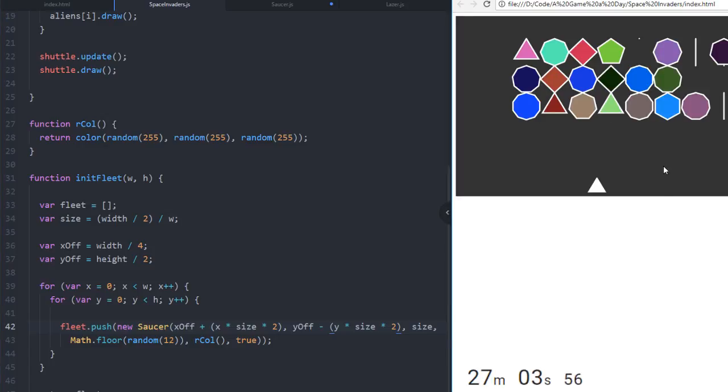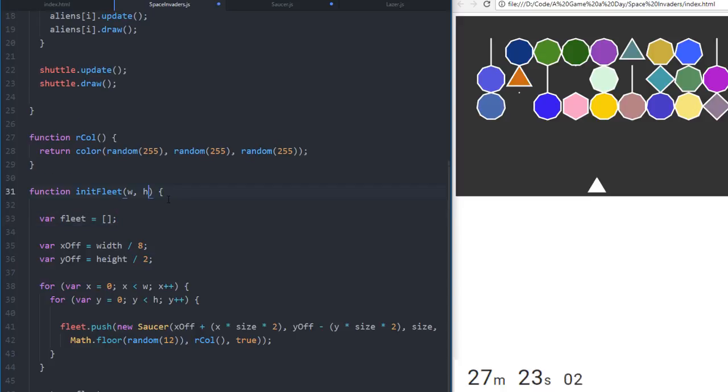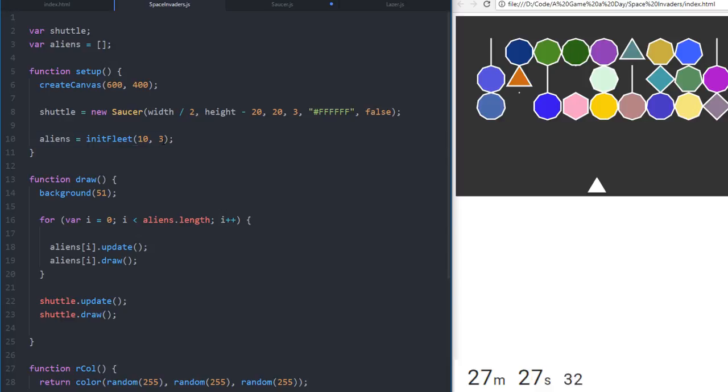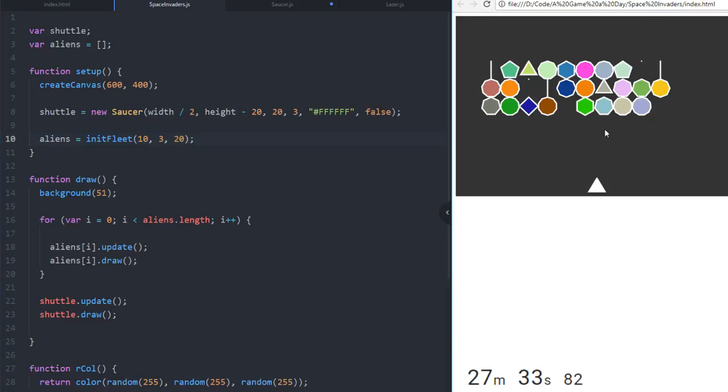Huh. Okay, well that's more like it. Except we are saying, let's make it x off by 8. 1, 2, 3, 4, 5, 6, 7, 8, 9, 10. Yeah, I'm not gonna pass it. I'm just gonna pass in the size. This is going to be like 40. Nope. 20. That's more like it.